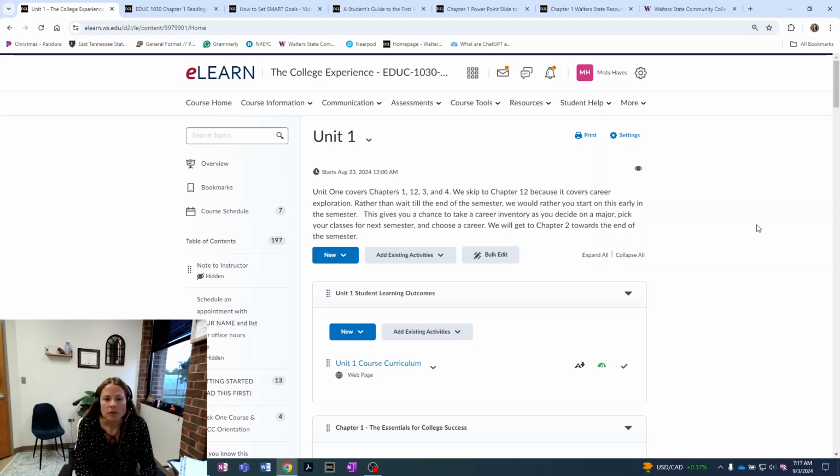Every unit, we have 4 chapters, and each chapter you will have an assignment and a quiz. Now, the assignment might be something that you submit to the Dropbox, or it could be a discussion board. And then you will have a quiz on the chapter. So you do need to make sure you've got your textbook and purchased it. We do use the textbook in this course.